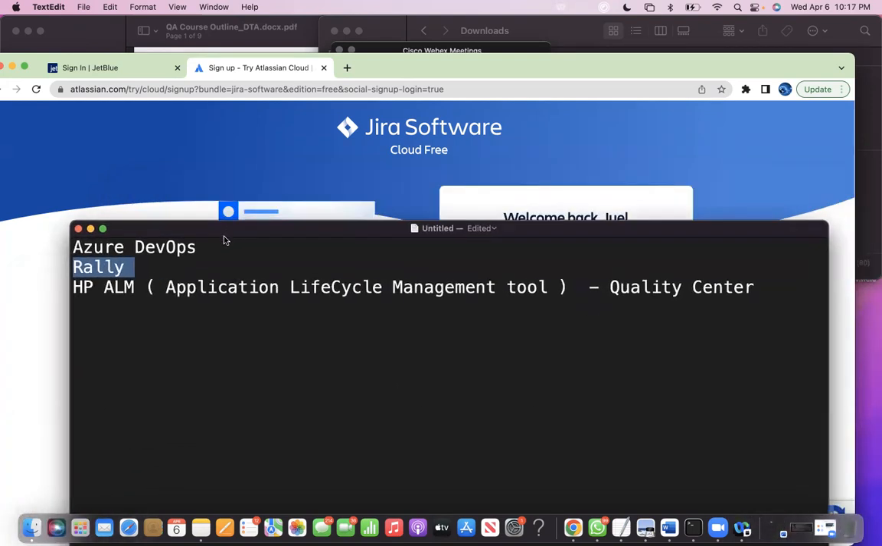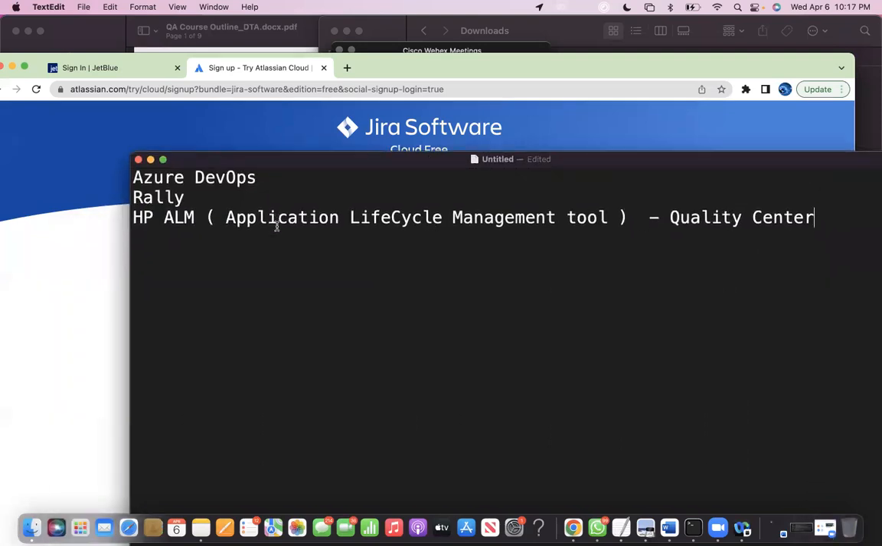Obviously, it's not necessary that you have to have the admin experience to be a QA. Okay, but you get to see that very quickly. It's not going to be too much of the details. I'm going to run through it quickly. So these are the tools that you want to know.